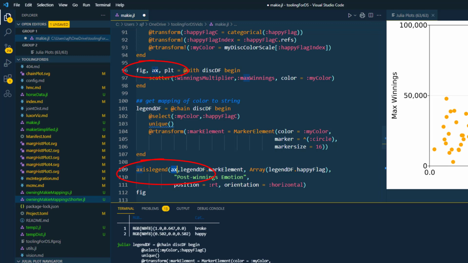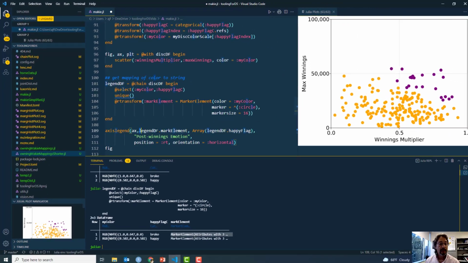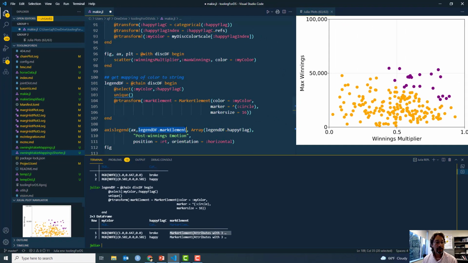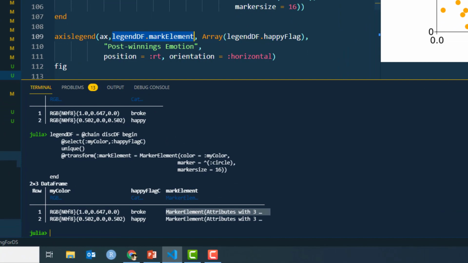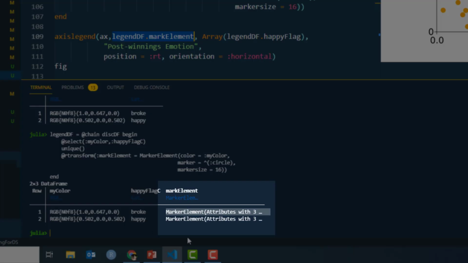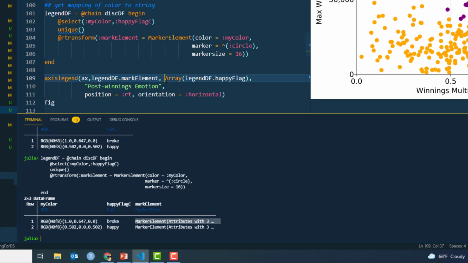AX refers to the axis up here that we defined in destructuring our creation of the scatter plot. LegendDF.markElement is the data frame column of these 2 marker elements. One is an orange circle and one is a purple circle. And here we use the array command because Axis Legend doesn't like these categorical strings as labels.